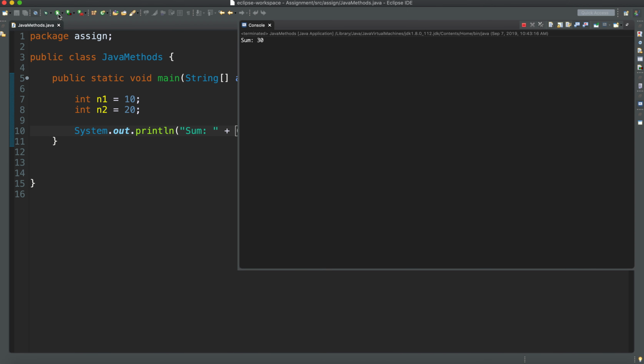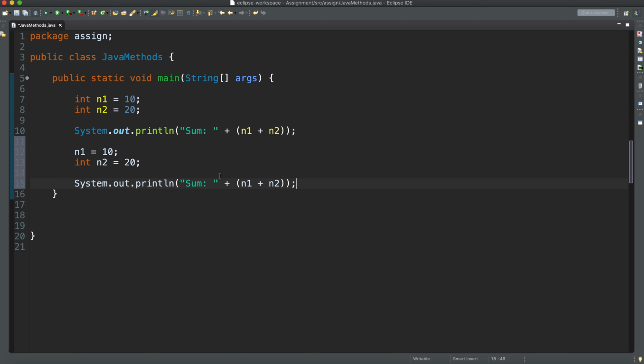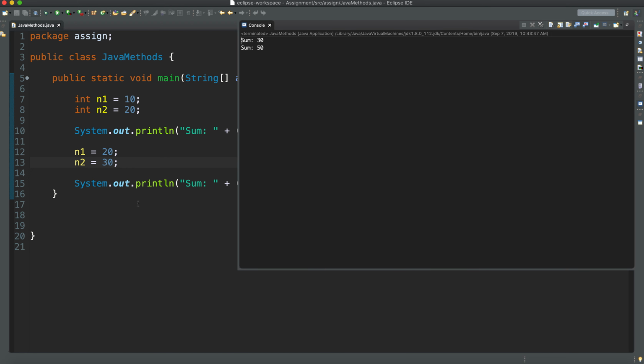Okay, it's 30, it's correct. But what if I want to add another set of values? Okay, so I'm going to do this again. I'm going to have a separate set of values, let's say 20 and 30. Okay, so let's see. It's still correct, right?